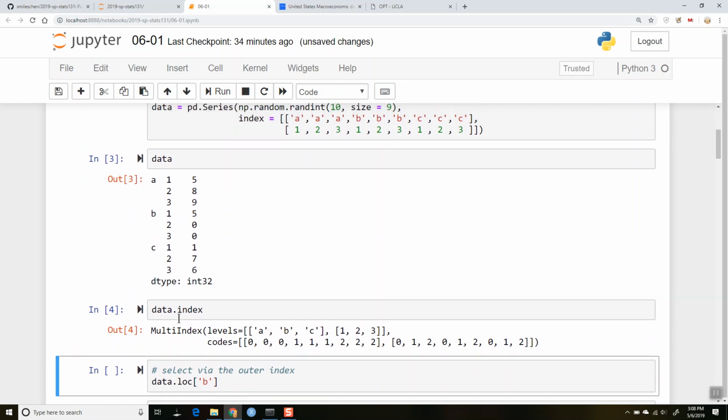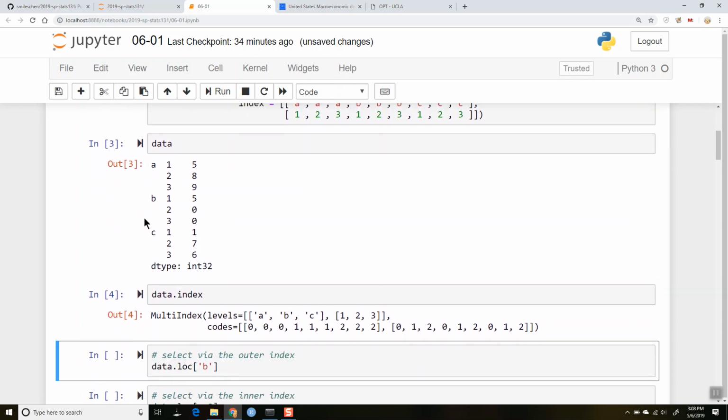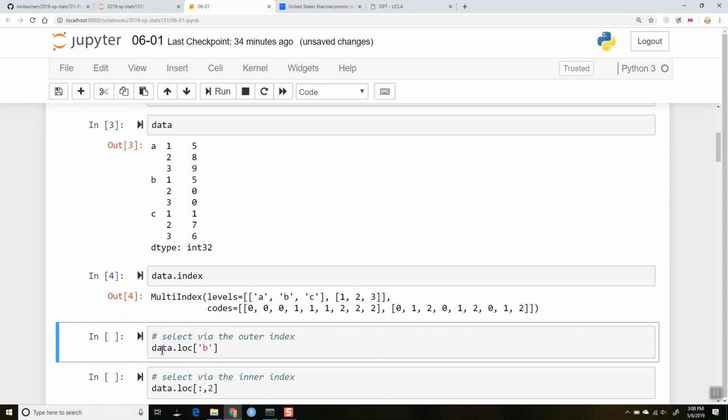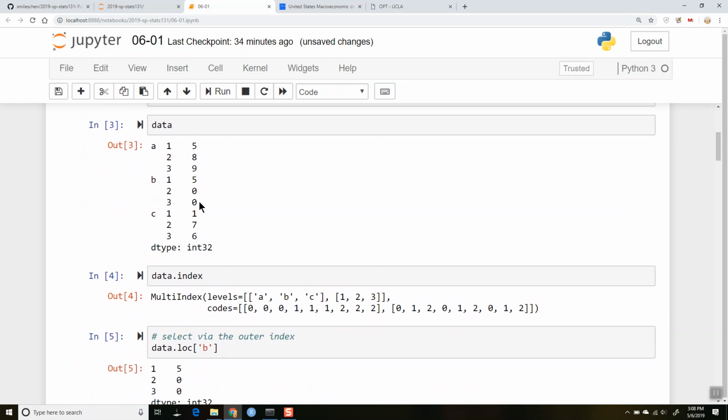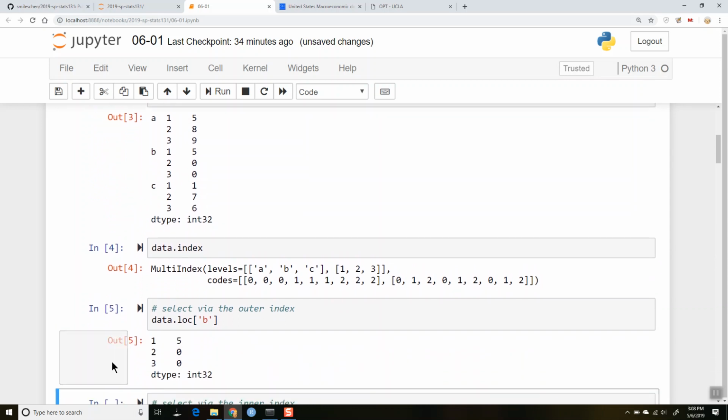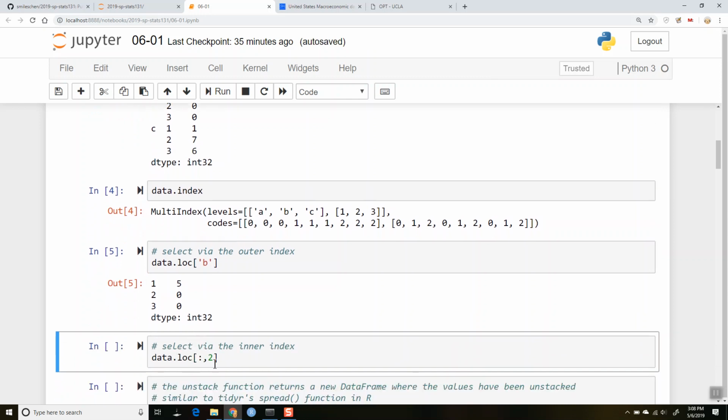Our outer index is this, and so I could do data.loc['b'], and this is going to select values from this series where the index is b. It pulls out this chunk right here, where the values for 1, 2, 3 are 5, 0, 0.